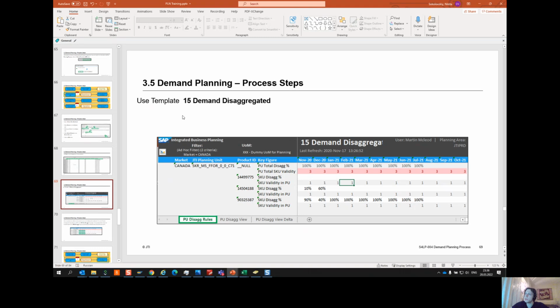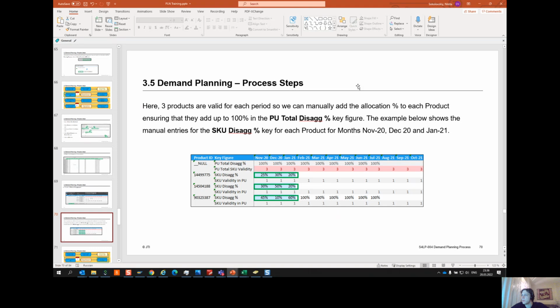they use template 15, demand disaggregated. So they need to perform a disaggregation of requirements by planning units to the final SKUs. So we discovered that already, this process. They open this template for their markets. After that, they need to maintain the proportions or the percentage for each SKU.